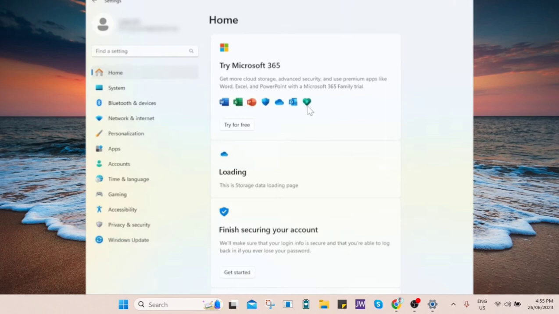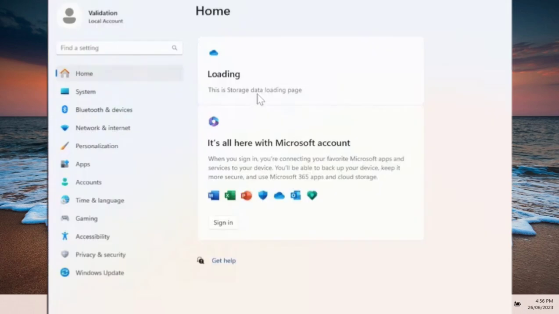As you can see right here on the new homepage, we will have a Try Microsoft 365 option, and it looks very different from the current homepage of the Settings app on our Windows 11. You can also see in the middle it says this is a storage data loading page, and at the bottom, finish securing your account. In the other screenshot, as you can see, it's all here with the Microsoft account. So we will be expecting these new changes on the Settings homepage on our Windows 11.